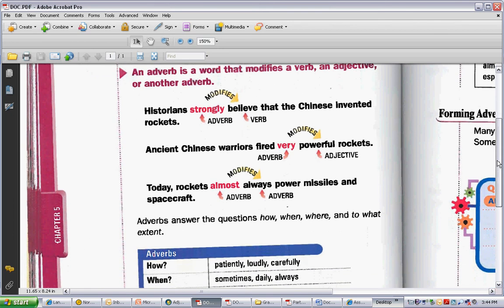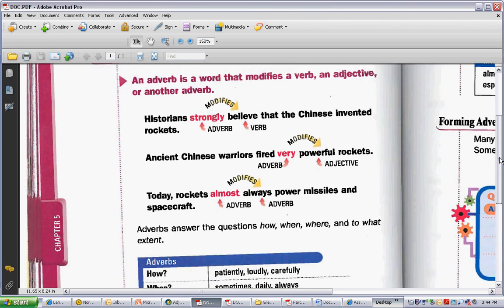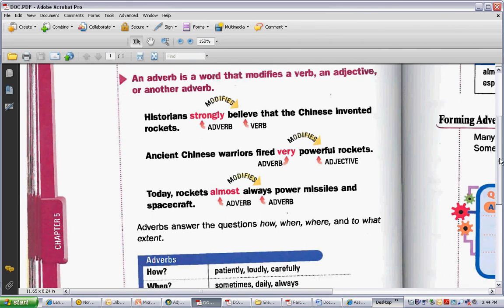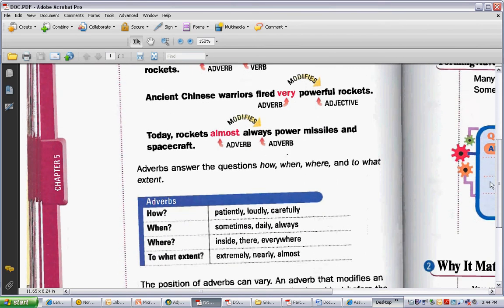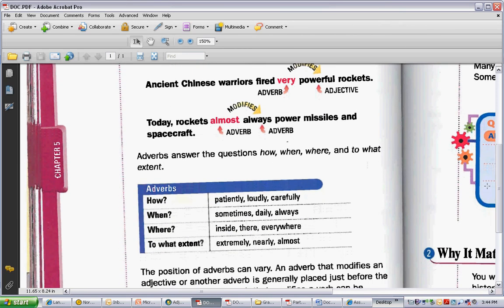Students, it may seem difficult, but as long as you remember that adverbs modify three things, verbs, adjectives, and adverbs, and you memorize these four questions, you'll do fine. So remember, adverbs answer the questions how, when, where, and to what extent. I think this box is very helpful as it gives you some examples for each question.